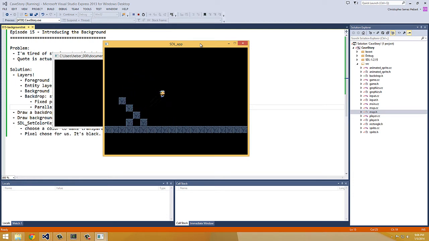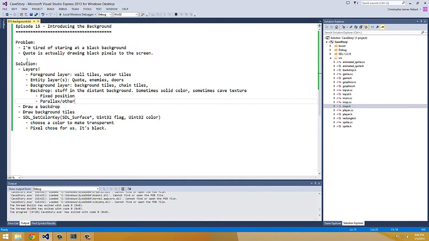In this episode, we're going to add a tiled background, or backdrop is what I'm going to be calling it. And at the same time, we're going to add some background tiles. So let me get into that a little bit more. There's a few different layers that we're going to be looking at. Right now we have a foreground layer and an entity layer. The foreground layer will just have the wall tiles, the water tiles, and pretty much anything that gets drawn in front of Quote, or closer to the player than Quote.